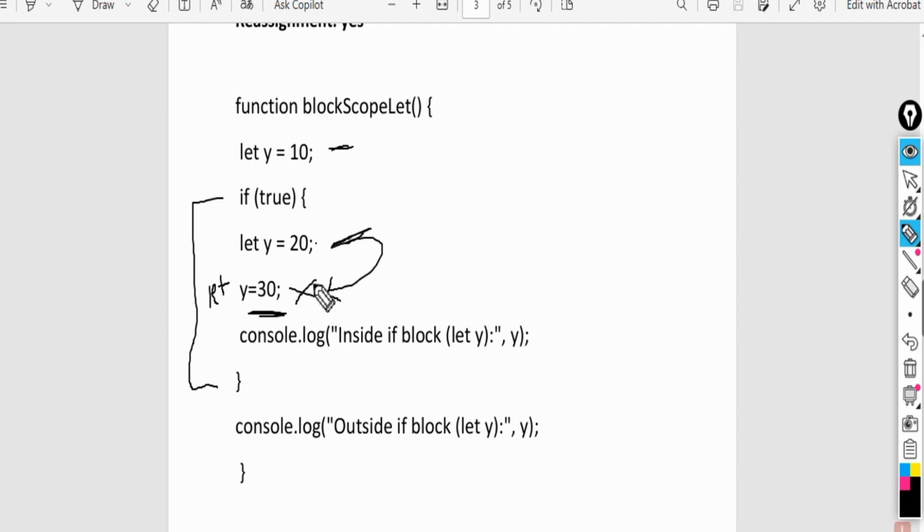So that is the major difference between let and var. Now we'll try to print the output. Inside the block we want to print the value of y. What is the value of y inside the block? First it was 20 inside the block, then it was changed to 30. So the value will be 30, right?